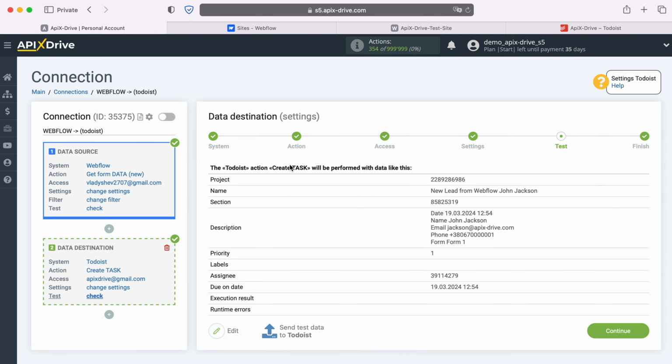At this point you see an example of the data that will be transferred to Todoist in the form of new tasks with each new lead from Webflow. If you are not satisfied with something, click Edit and you will go back a step. In order to check the correctness of the settings, click Send Test Data to Todoist.